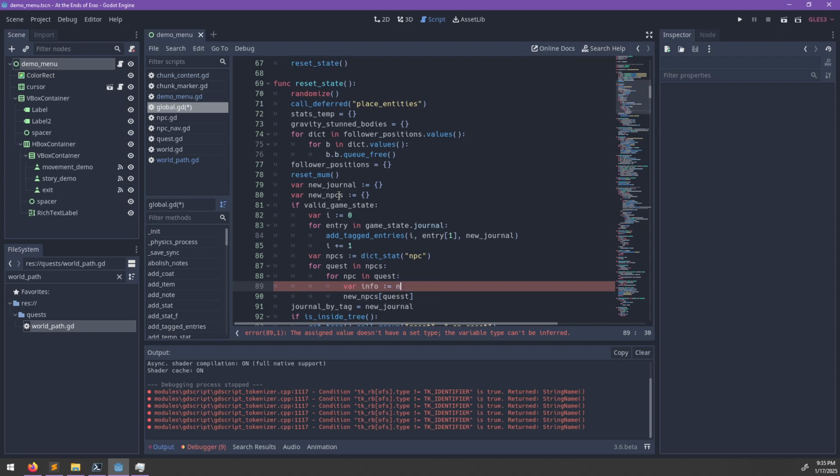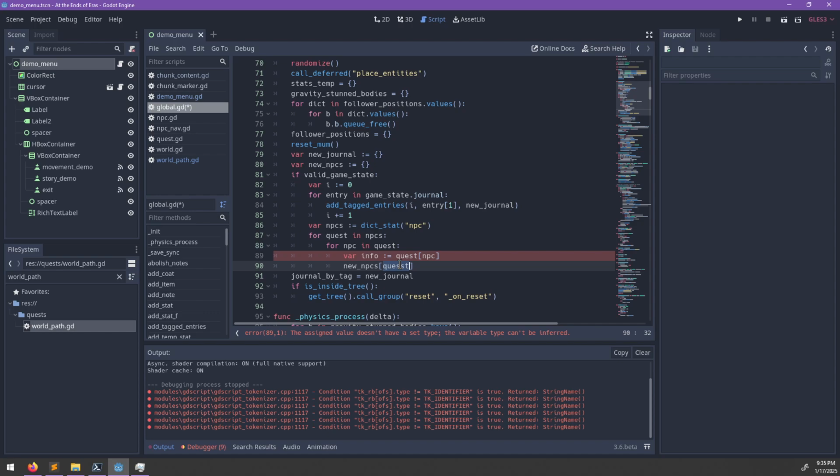Now what the hell is it? No. Okay, this is correct. Because this is NPC slash quest slash NPC ID, and then we get the info. Dot world path dot chunk name dot append quest plus slash plus NPC. Yeah, that's correct.